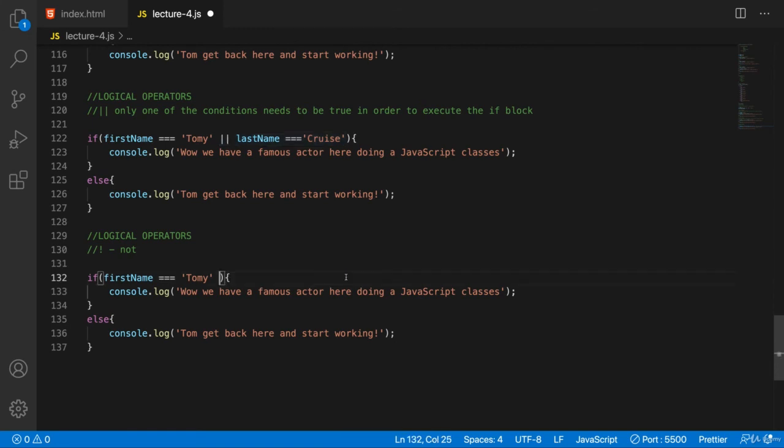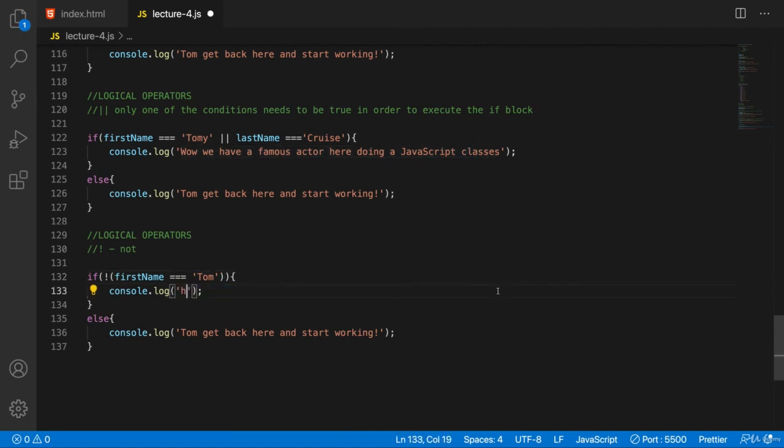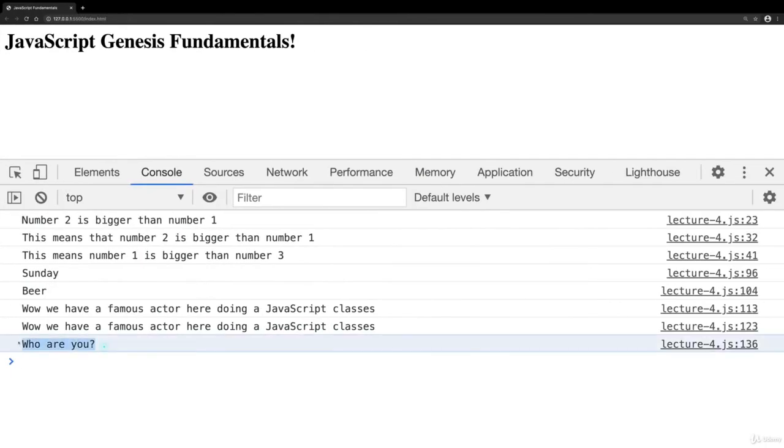Okay, now I'm going to say it like this, and I'm just going to cut it from here. I'm going to put an exclamation mark and another pair of brackets, and put the condition there: first name equal to Tom. Let's change this one, and I will say console log, hi Tom. Make sure that hi has a capital H. And here, who are you? If you're not Tom, then who are you? And a question mark, right? So what do you think will happen? Let's go back here.